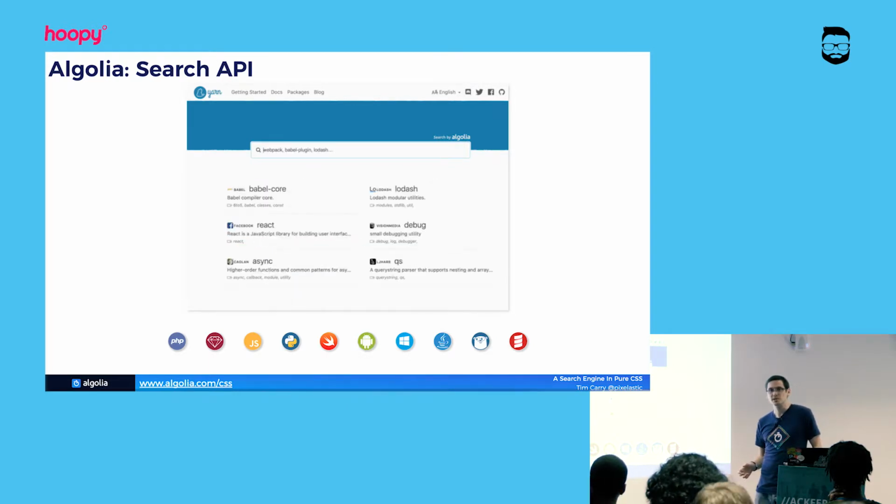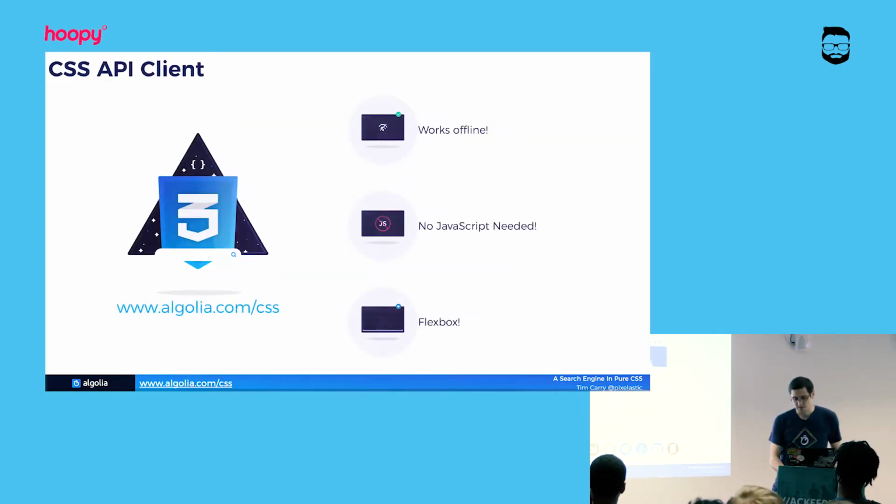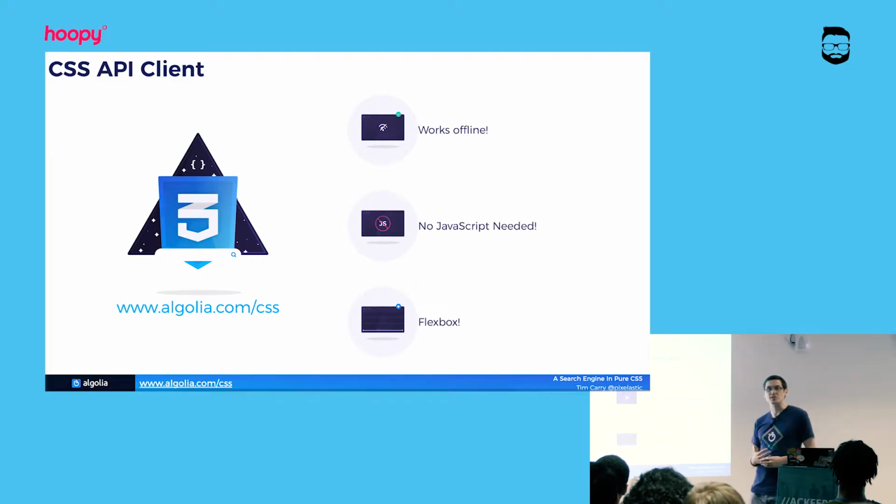So it was a breakthrough. No one in the industry ever thought of doing a CSS API client. And there's a few reasons why. But still, on the 1st of April, we announced our CSS API client. It was the first API client that was not even calling the API. If you open the console on your browser, you would see that there are no calls made to the API. The whole search was actually coded inside a single CSS file. It means that it was working offline, that you did not even need JavaScript to run it, and also that it had the best of all the features of CSS. It was compatible with flexbox.